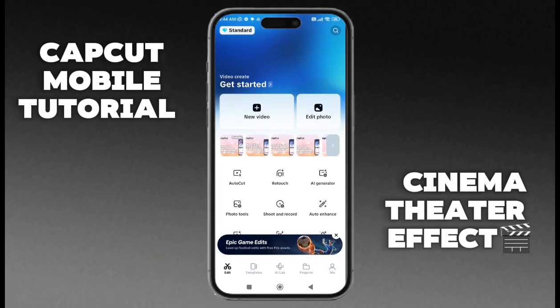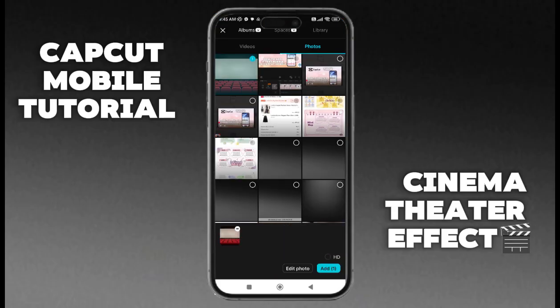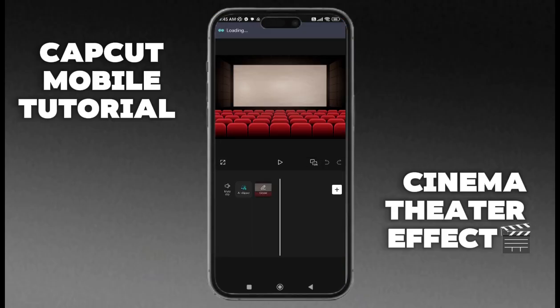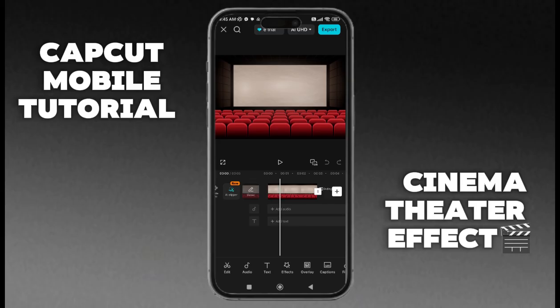Step number 1. First, open CapCut and tap New Project. Import a cinema theater image or video that will serve as your background. This will create the movie theater scene where your video will appear.